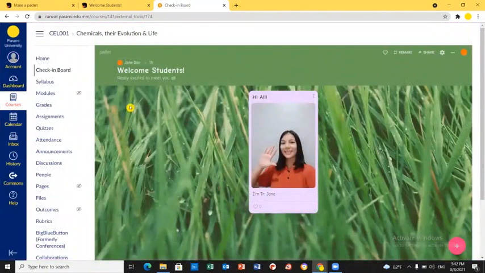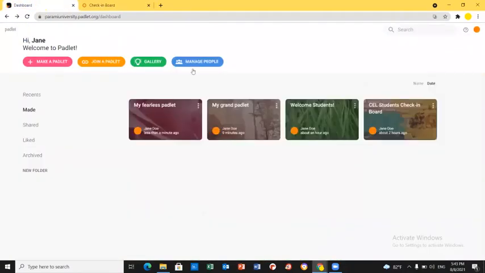But what if you want your students to give their responses within a certain period so that you can get the responses from all the students on the same page? In that case, you will have to put your Padlet in your assignments. So before we create assignments in Canvas Classroom, we'll have to go back to the Padlet homepage first and then create a new Padlet page so that I can add it in my assignments.